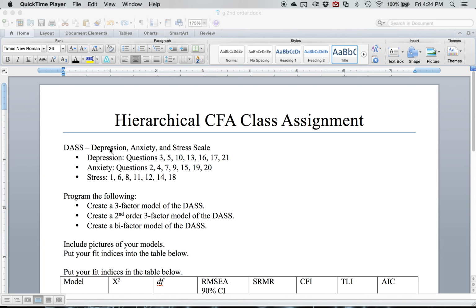So this example is going to cover a hierarchical CFA. Often these are called second order models or structured models. Basically it covers models that have some sort of structure to them, where latents predict other latents in an attempt to understand the relationship between the latents. So that is part of the covariance structure, rather than just understanding the relationship between the manifest variables and the latents.